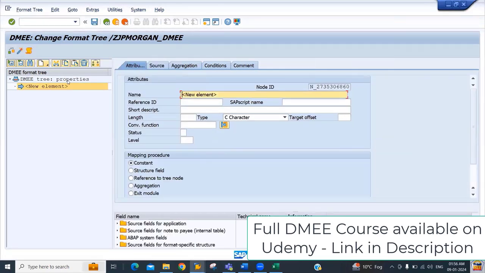So when we are creating any element node, these tabs will be given. The first is your attribute tab, then we have the source tab, then the aggregation, condition, and the comment. In the attribute tab, we need to give the information in the field, like what is the name of that particular node or field.